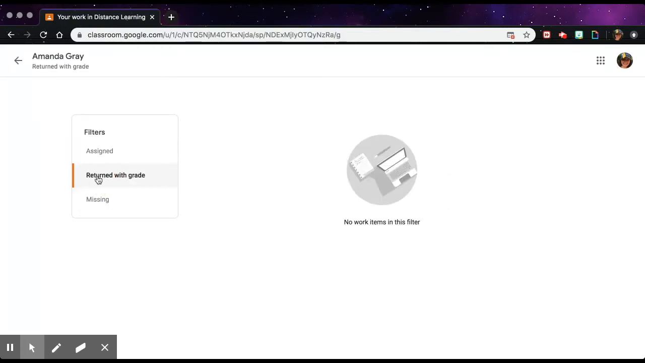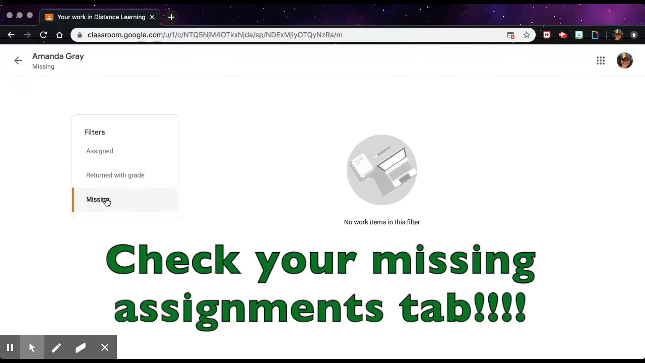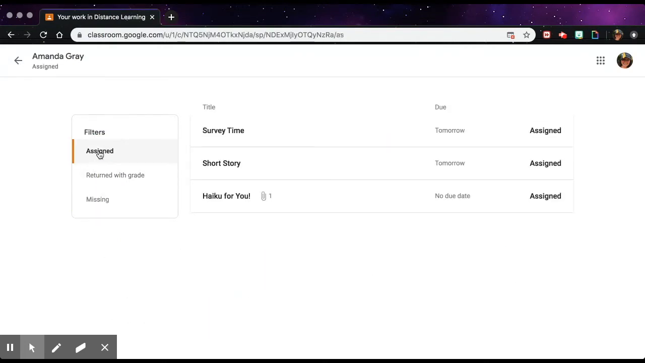You also have a tab that is Returned with a Grade. I don't have any assignments right now. You also have this glorious tab that's Missing Assignments. So if you have anything that is already past due that you have not done, it will show up in this Missing tab. Let's go back to the assigned ones.